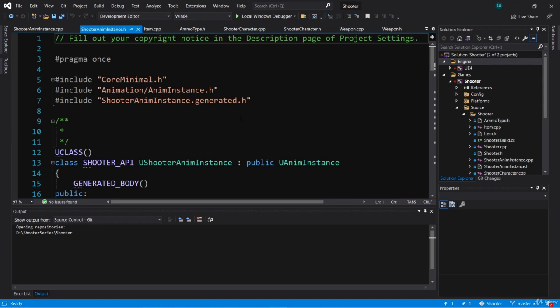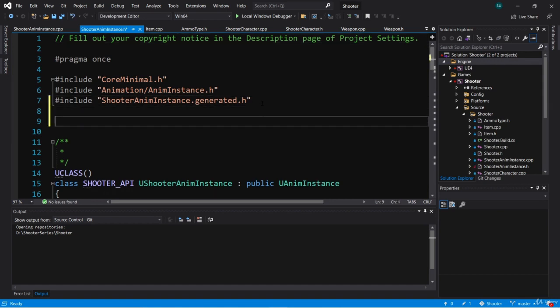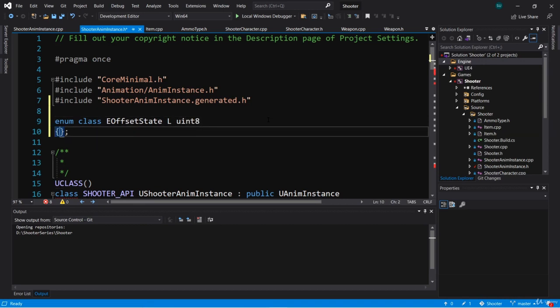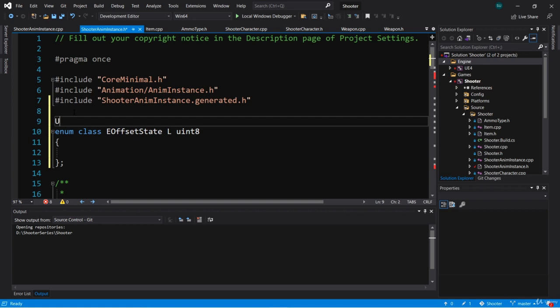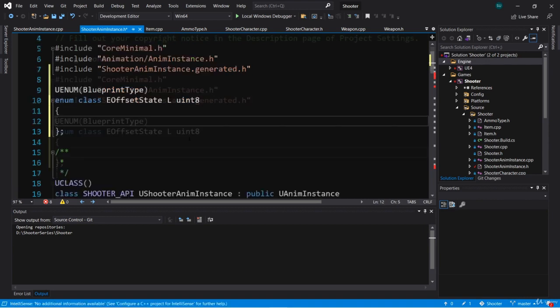Now here in shooter anim instance, let's go ahead and create an enum so that we can use that as a state. And this will be an enum class, so a scoped enum, and we can simply call this offset state. So E offset state, it's going to be a uint8 type enum. And I'm going to give this a UENUM macro and make this BlueprintType, so we can use this as a type in blueprints, which we will be doing.